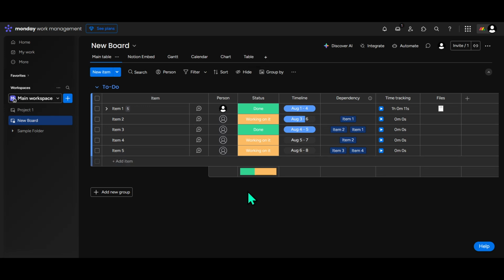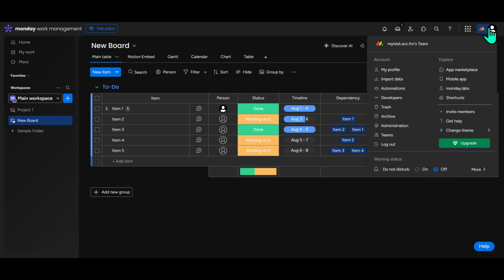At this point, all you need to do is select either dark mode or night mode based on your preference. The change should be instantaneous, giving you immediate feedback on what your interface will look like from now on. It's as simple as that.